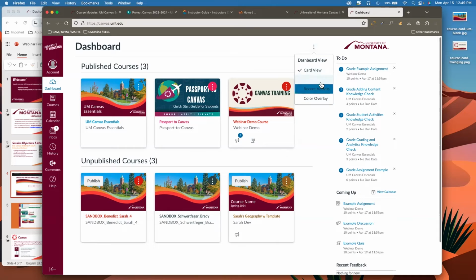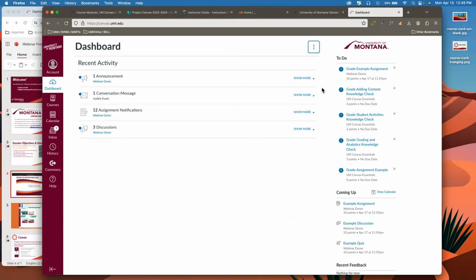The first view I want to look at actually is the recent activity view. This removes those course cards, and this will just display the things that need addressing in your course. So right now it's displaying the courses that need an announcement read, a conversation I need to reply to, a couple of assignment notifications, some discussions that need to be graded. In this view, you still have access to your to-do and coming up, which I will conclude with. This view is really, really good if you have a lot of things that need addressing quickly. And all you have to do is go to the dashboard and change your view.